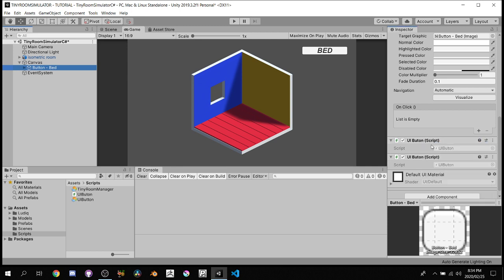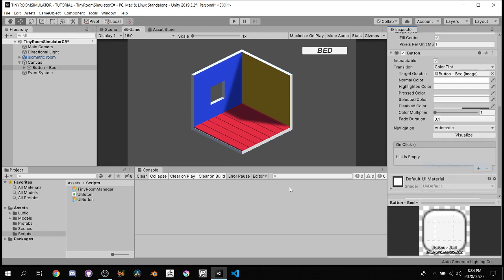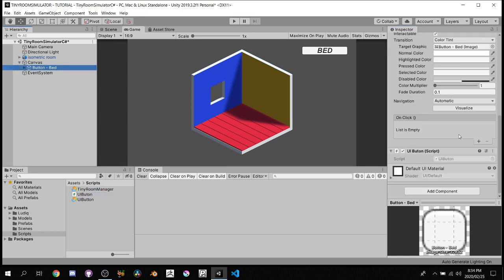Oops, I already have one, so let me make sure I remove both of these. Will it let me remove? There we go. Let me just remove both of these and add a new one. I'm not quite sure how I added another one, but I did.